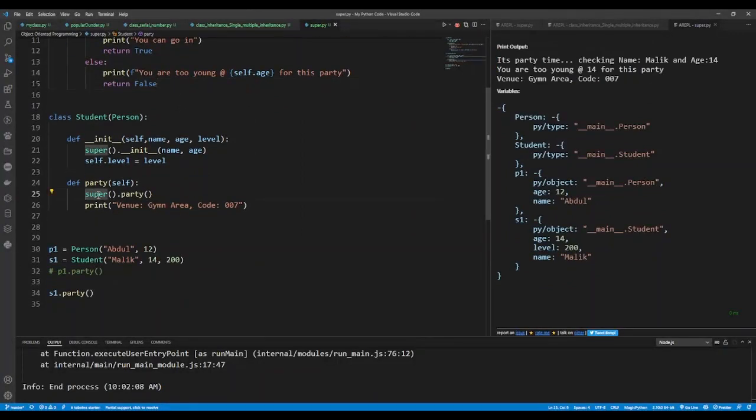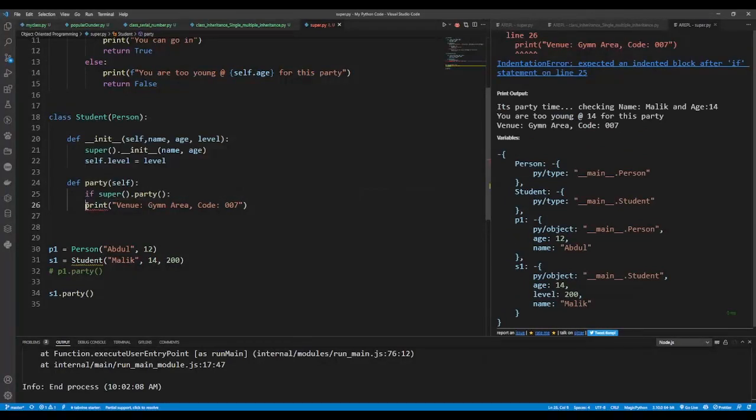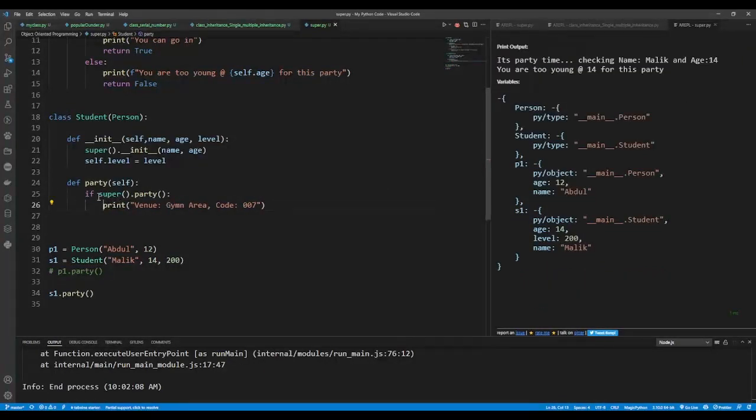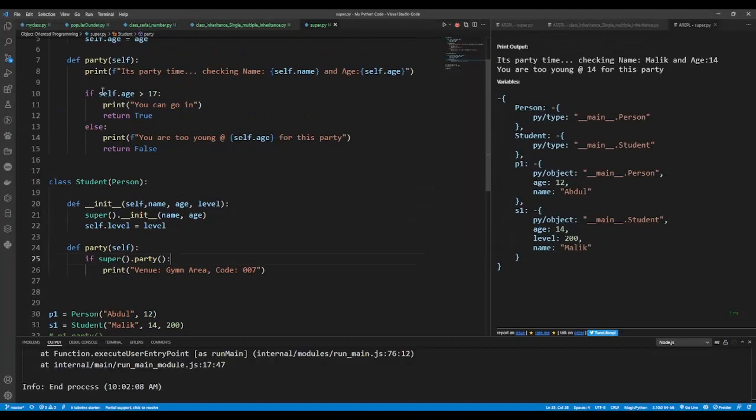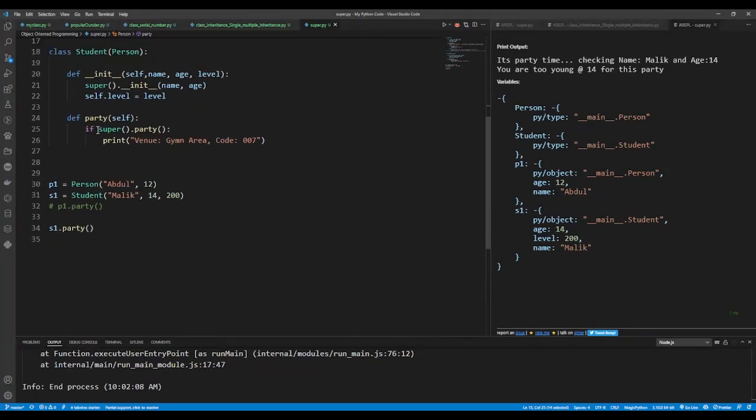So right here, what we'll do, we'll say if super, that is if true, basically this returns true or false. So if true, and how does it know it's true? It checks the age here. If you can go in, it gives us true. If you can't go in, it says false. Can't go in. So I'll check here if true, and if it is true, it gives the code. If it is not true, that is you can't go in, then it's not going to give the code.